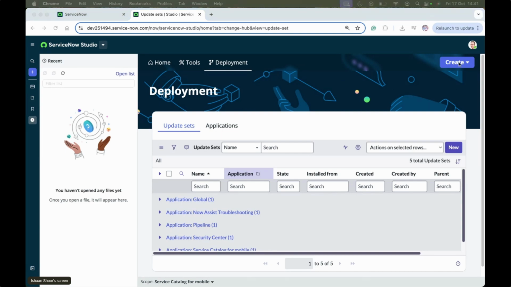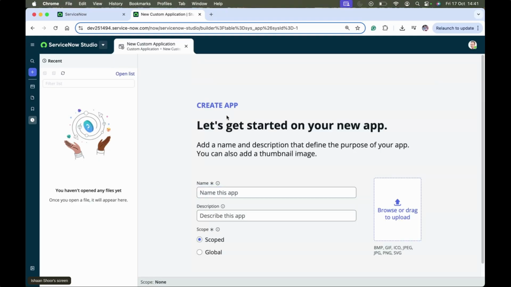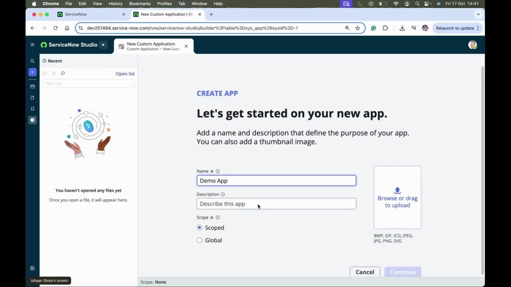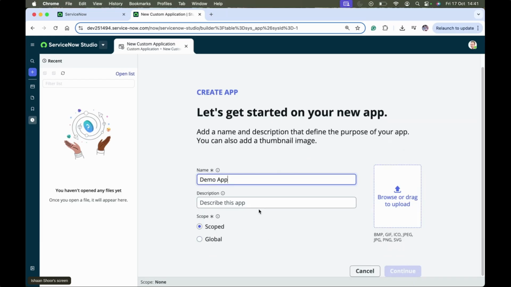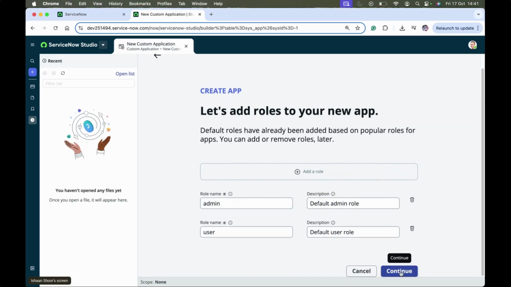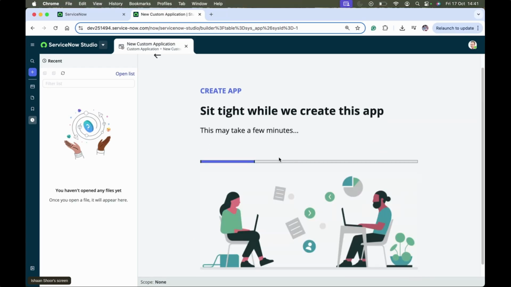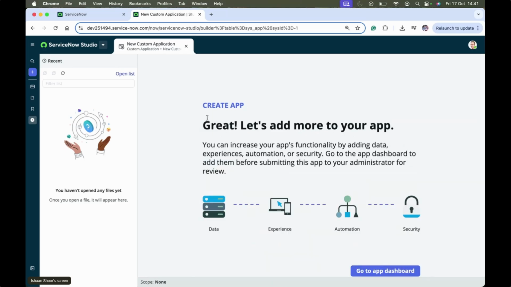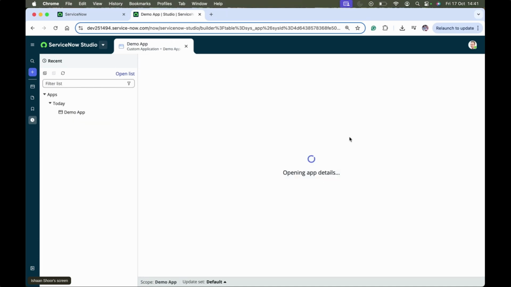Now, we are just short of time, but I will quickly create an application. Let's say demo app. I want it as a scoped app. Continue. I just want to go with the default roles. And if you see this, the interface is very similar to the App Engine Studio. If you have used App Engine Studio prior, it's kind of the same thing, but it's all in one pane now. So our app is created. I will just go down to the dashboard.